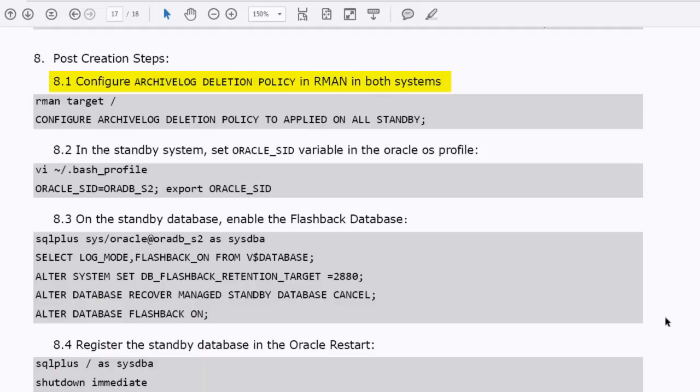If you don't do that, the archived redo log files will keep accumulating in both systems and eventually it will make the disk full. When this policy is active, any archived redo log file will be marked as obsolete if it is transported to all the standby databases and applied on those databases.